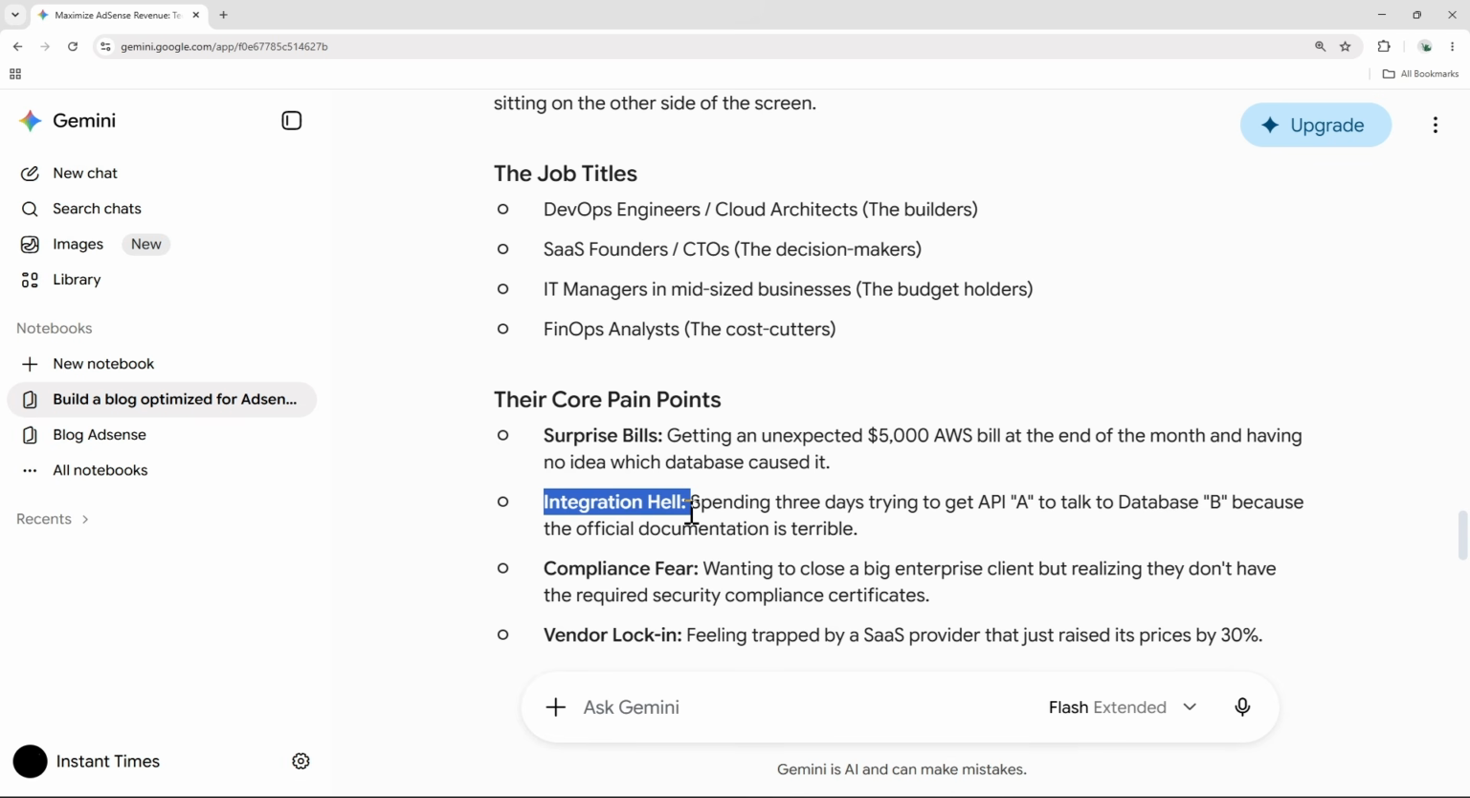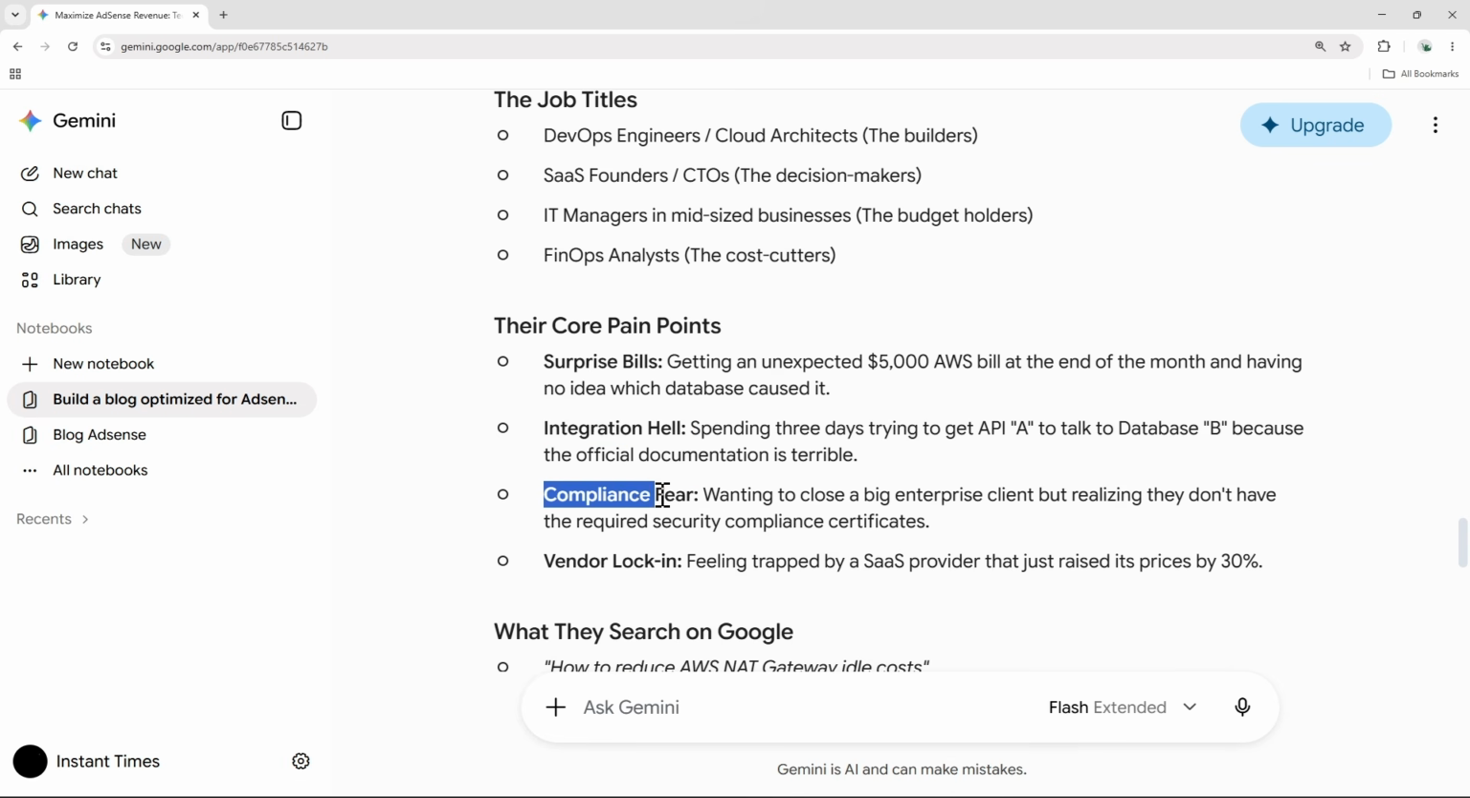They often struggle to connect different tools, services, and cloud platforms together. The next pain point is compliance concerns. Their customers require security certifications and regulatory compliance, but achieving those standards can be difficult and expensive. Finally, many businesses feel locked into a software as a service provider that keeps increasing its prices, making it difficult and costly to switch to another solution.